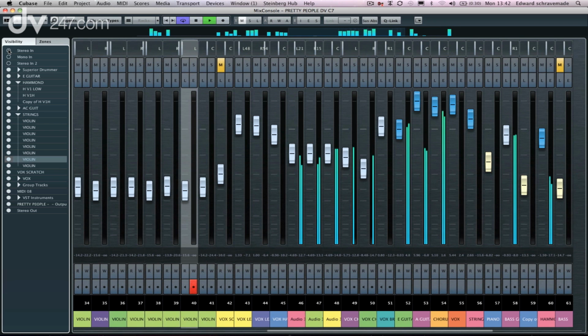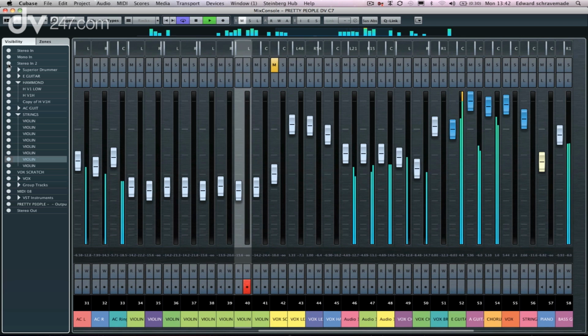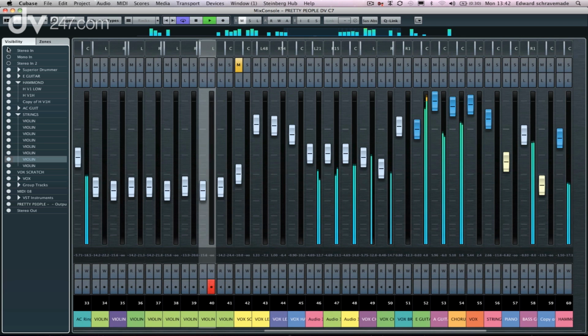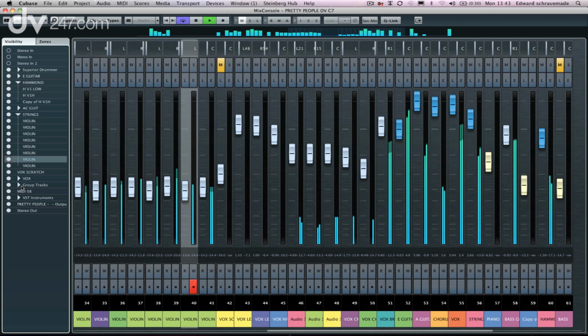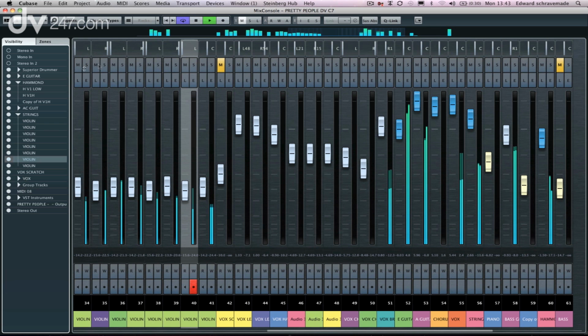If I'm tracking and recording, I might want to see all my input channels. But if I don't want to see my input channels, I can just remove them. So you can see how quick it is to get around the real estate of the mixer, everything from the left-hand side over to the right-hand side, but we can also remove the parts of it that we don't necessarily want to see.